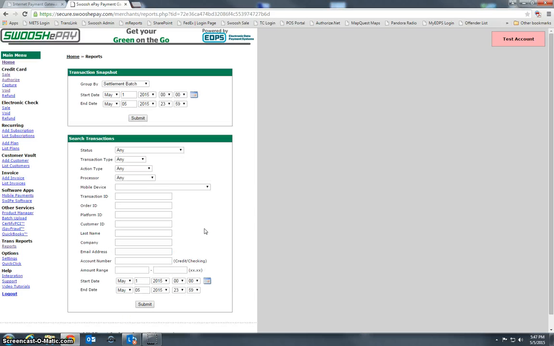This is probably my favorite feature of our gateway because you can create any type of report that you're looking for. So transaction snapshot up here will group all your Visa together, all your MasterCard together, and give you a total, which is convenient. Or if you go to group by, you can also break this down by user account. So if you have multiple people logging in and running sales through your gateway, you can see who ran what transaction. So it helps identify if there were any errors.